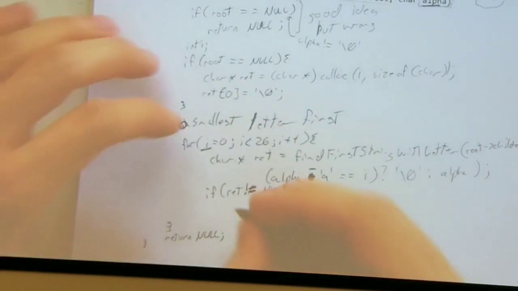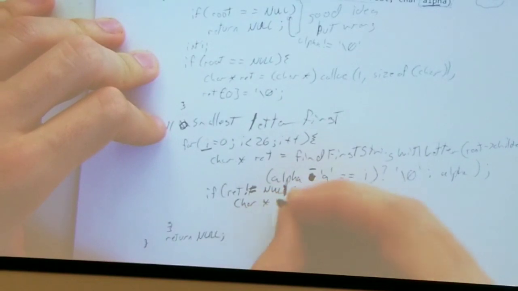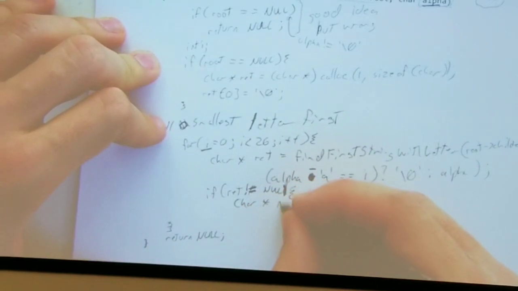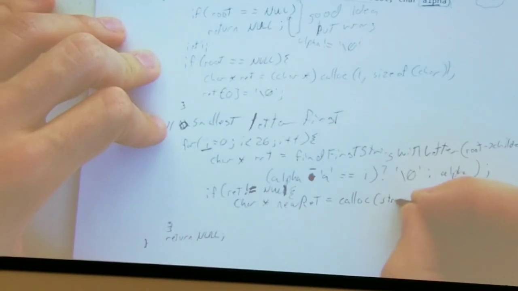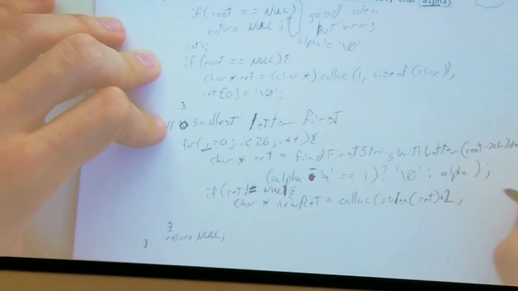And it's not terrible. So we need to make a char star new ret, and this is going to be equal to calloc. You would want to do a cast here, but for the sake of time and a few things, I'm not going to do it. We're going to do strlen ret plus 1, actually plus 2, because we need the null terminator as well. And then this is going to be sizeof char.